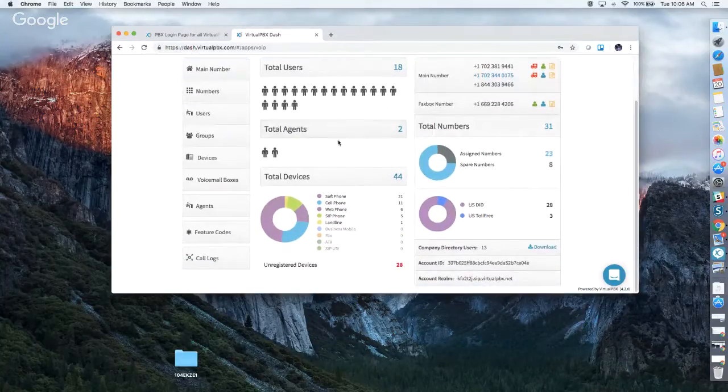Further down, these are your total devices on the system. Unregistered means that the system doesn't know if they're actually connected to us. That's typically going to be your cell phones or landlines. It may also include your VoIP phones, and that would indicate that those phones are not connected to us. Usually that means you might have to power cycle the device and/or check the network connection.